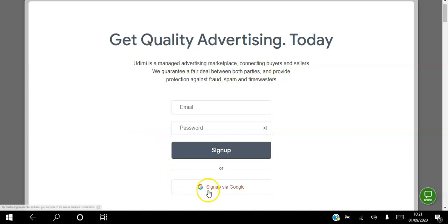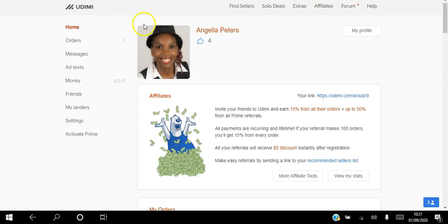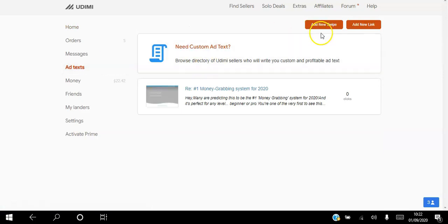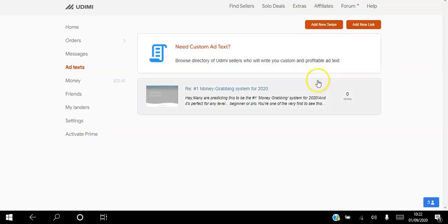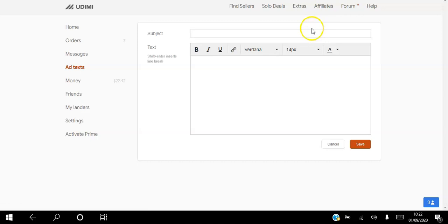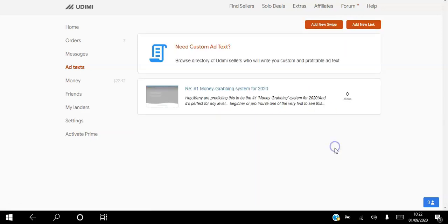You can literally sign up via Google, and once you sign up, you will have access to your back office like this. The first thing you want to do is go to add text, and you can either set up just the link that you promote. Just go add new link and literally paste the link there, and you can name it just in case you have a few other links to add. Then the next thing you want to do is you can add a new swipe, and that's optional, right? And I'll show you why you want to do that in a second.